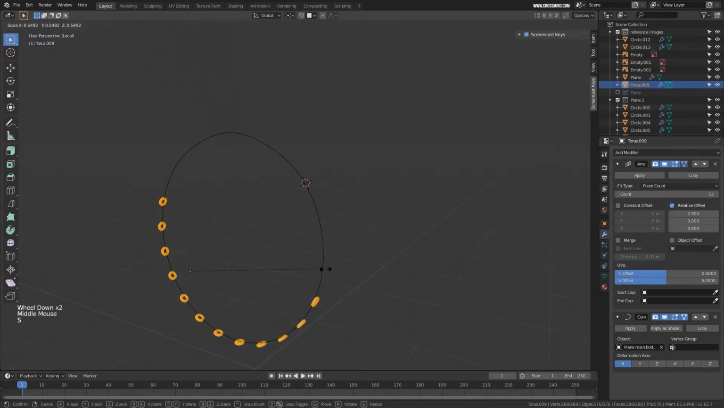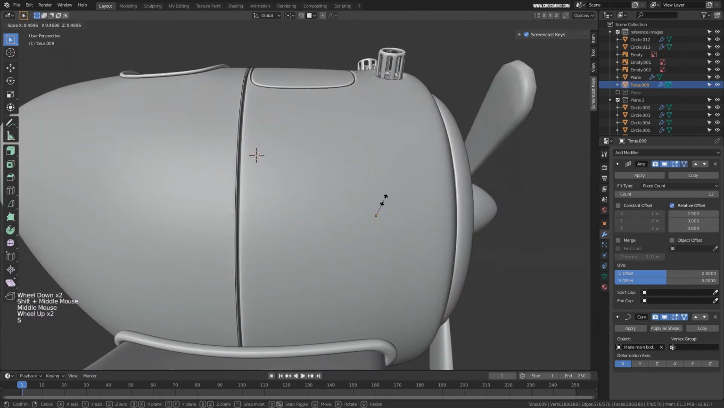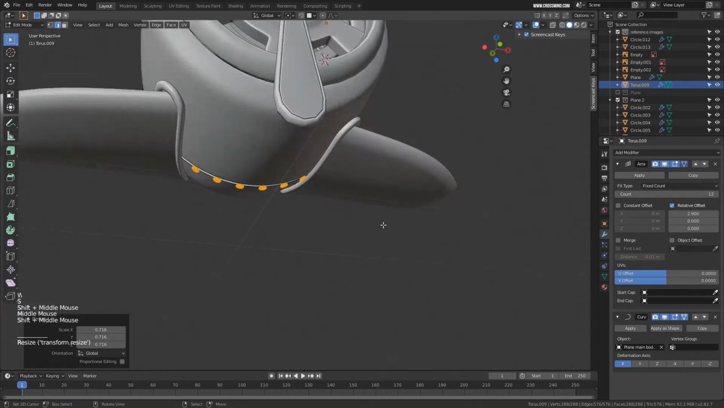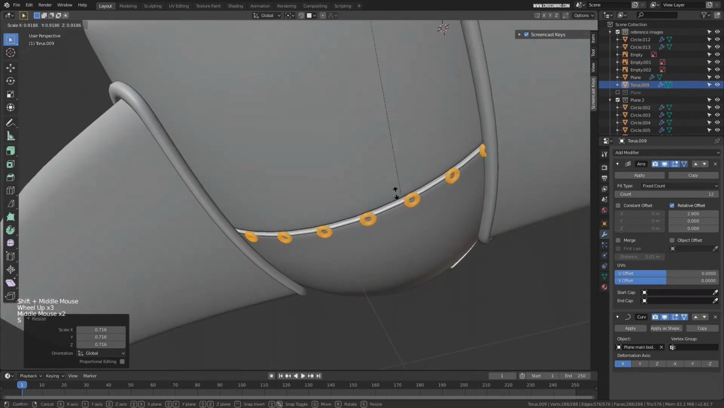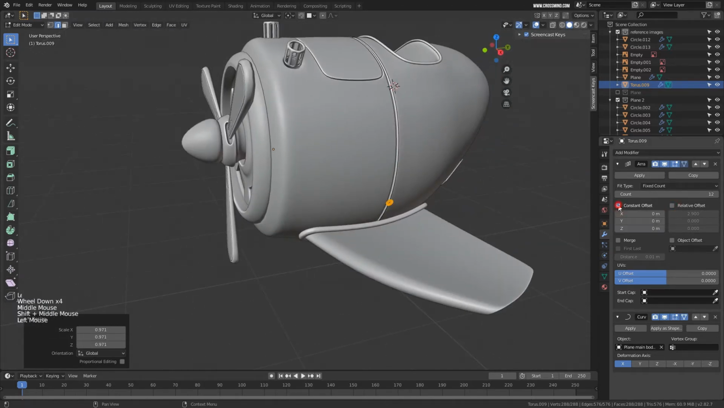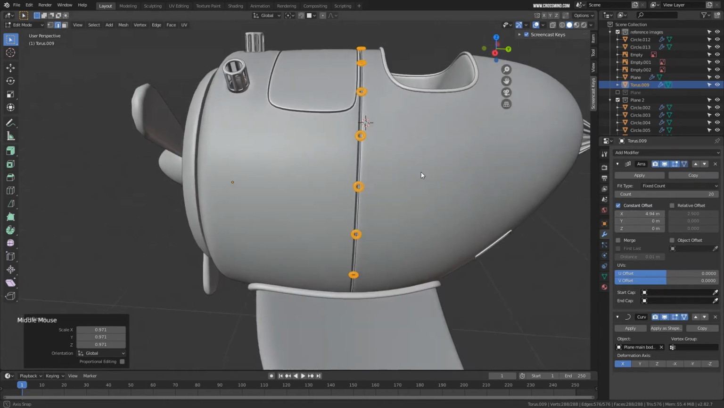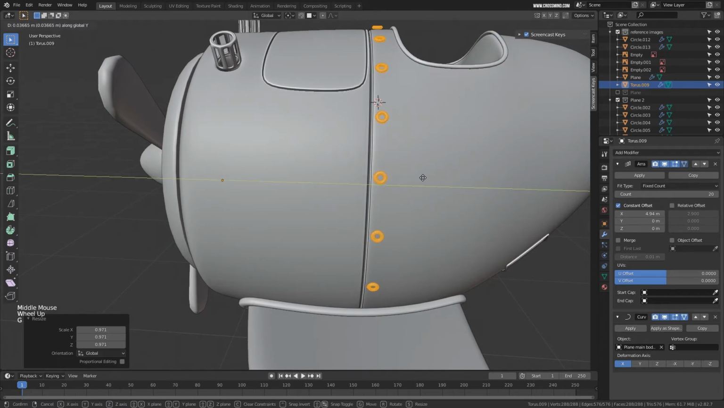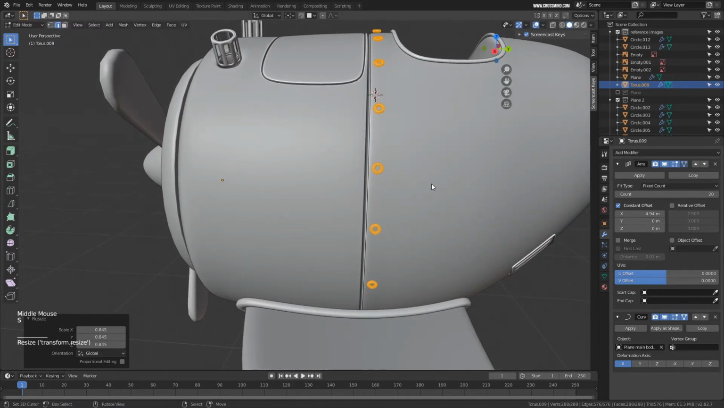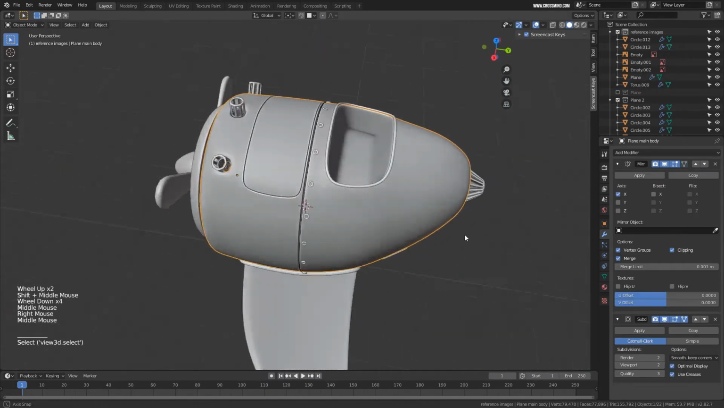Let's scale this down. I'm scaling the mesh and it's automatically scaling the spacing, or what we can do is instead of relative we can choose constant offset. Okay, like this. Yeah, make it something like this. Okay, shift this over here and scale this down, and now we have a few boards on the body.